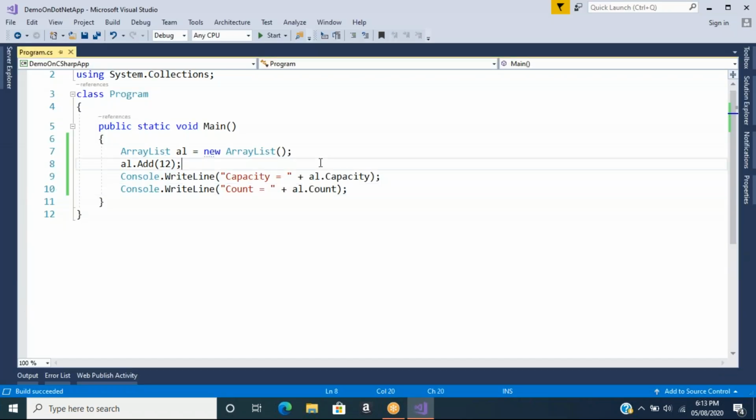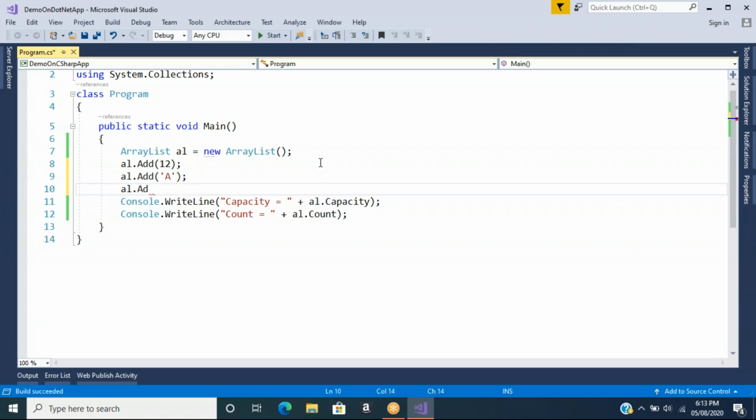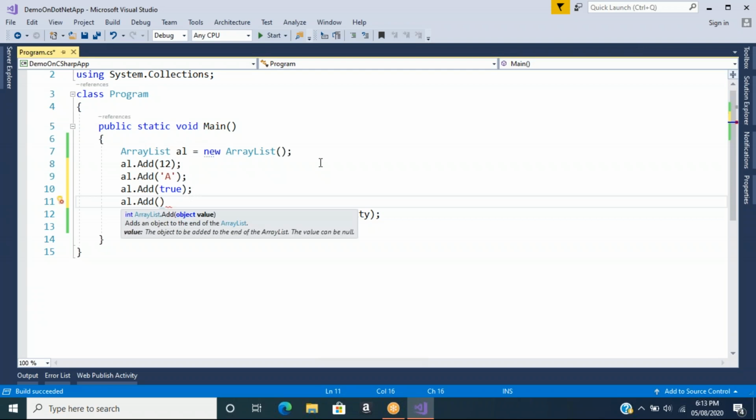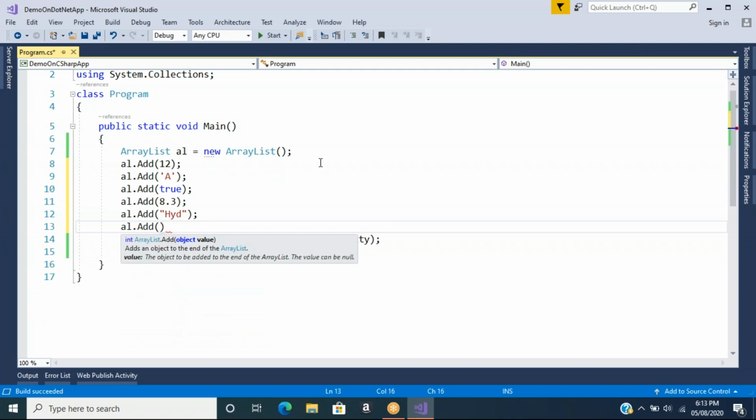Another interesting thing is if I say ArrayList.Add, we can add a value, ArrayList.Add 8.3, ArrayList.Add a string, hyd, ArrayList.Add 5.2f. So I come to this conclusion now.